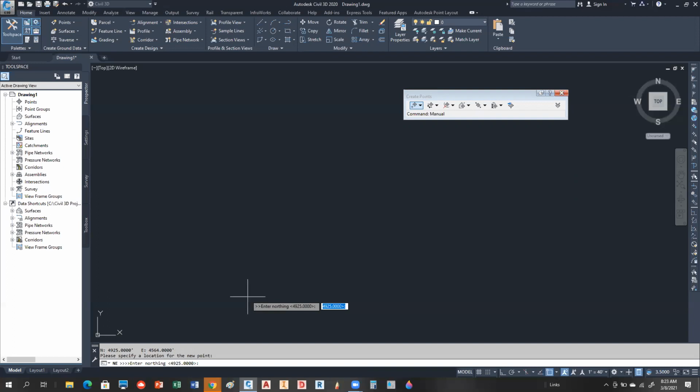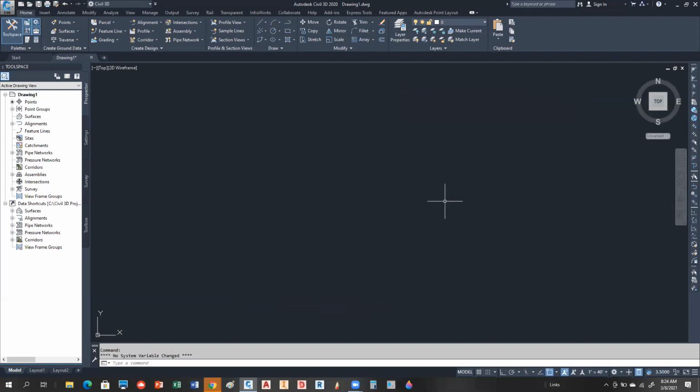So now we're looking for point 3. So we're going to enter the coordinates for point 3, 4823, enter, 4864, enter. Point number 3, and then control. And at this point, then just go ahead and hit the escape key. I'm going to go ahead and close this box as well, and just do a zoom extents, Z enter, E enter, and you should see your points right there, like that.